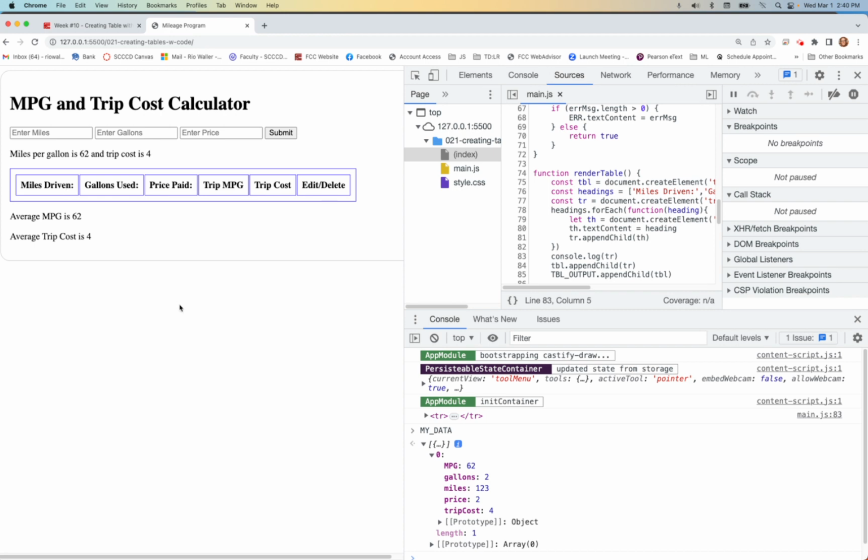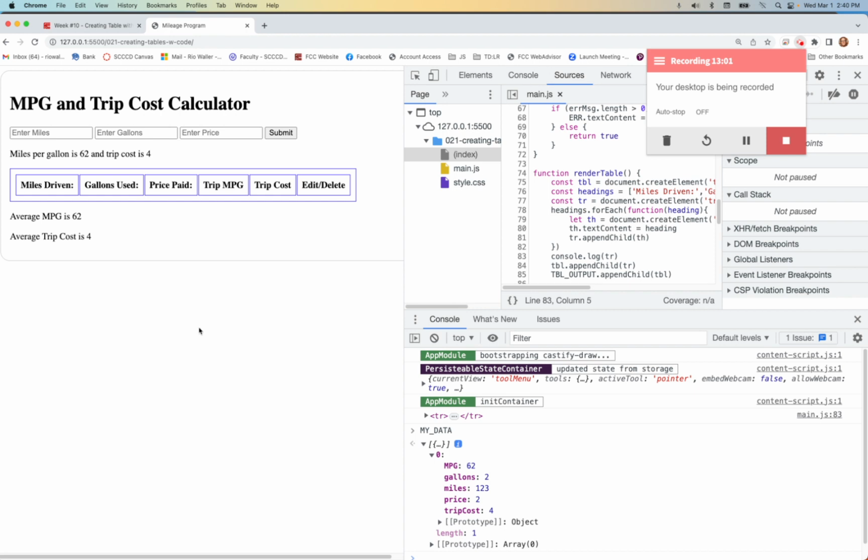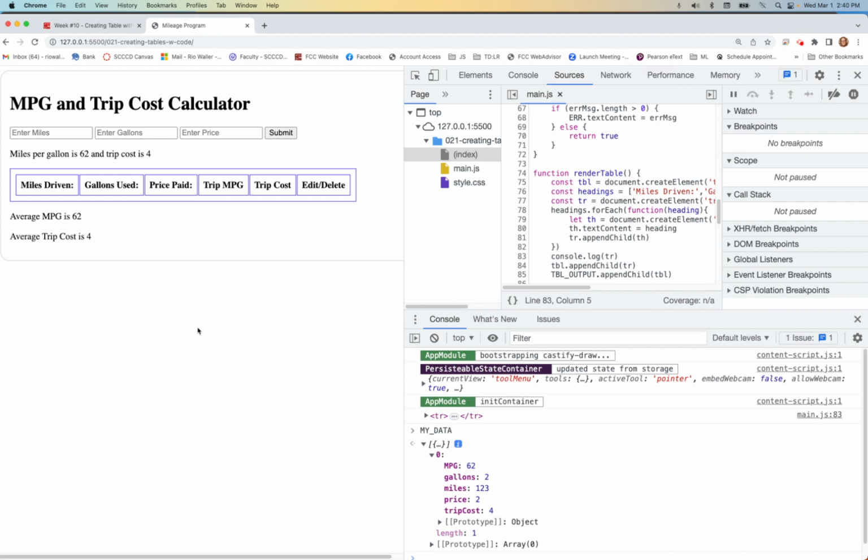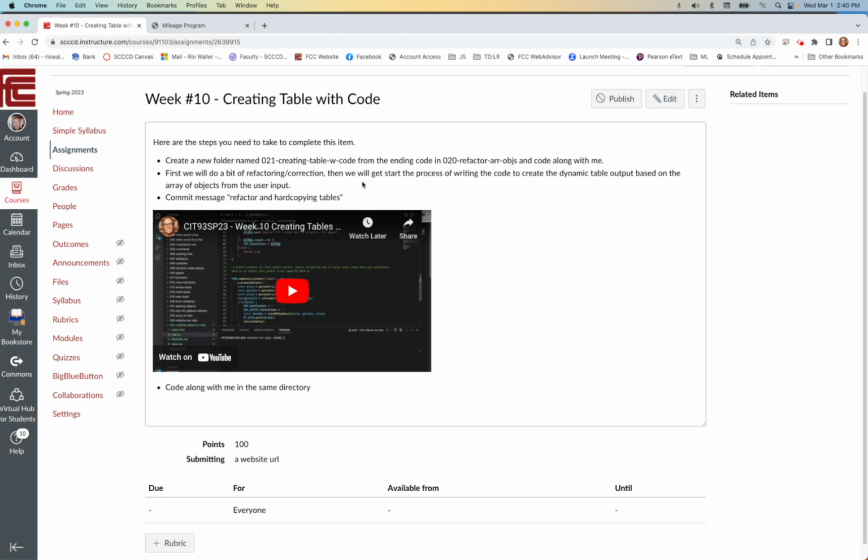Okay, so pause. Actually, let's see how we're doing on time. 13 minutes is a good stopping point, okay? So two things you need to do here. One, give me your answer in your README file, and then I'll give you a commit message, and then we'll continue on. Okay.